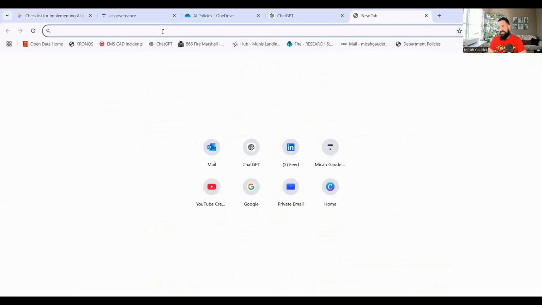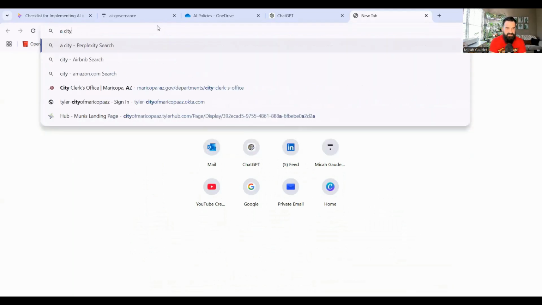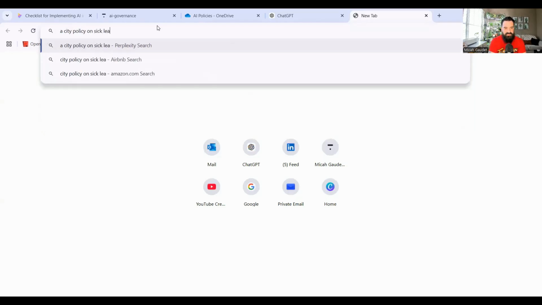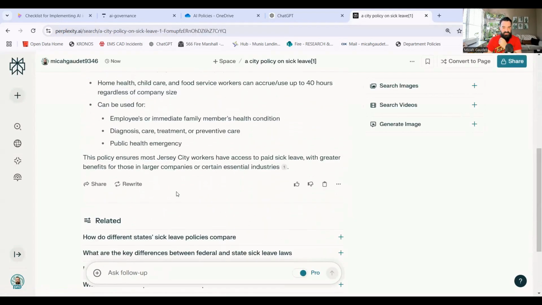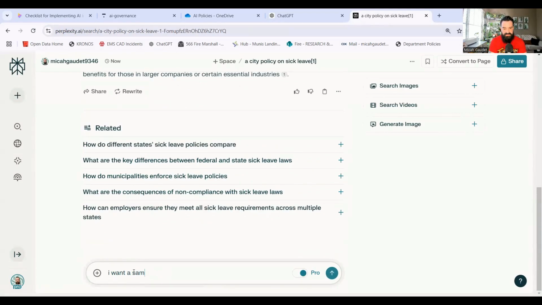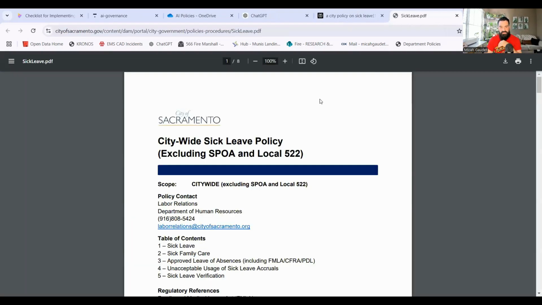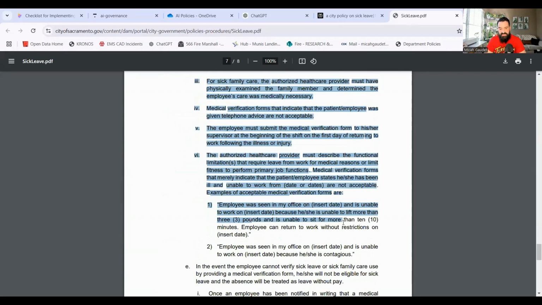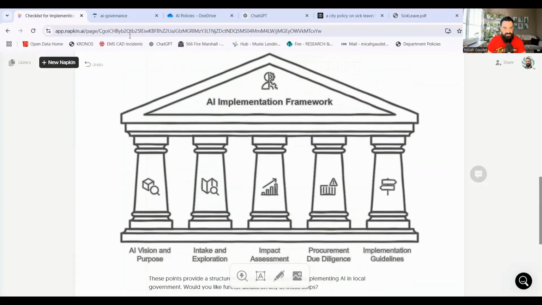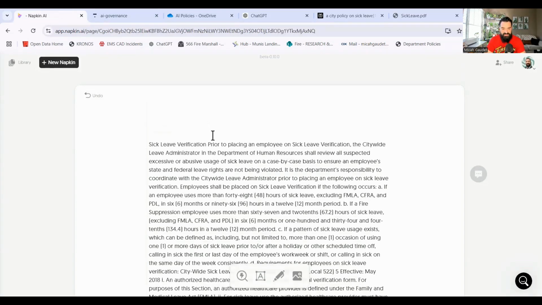I know I said I was going to do this as one more thing, but I'm going to try something as well. Let's grab something here, a city policy on sick leave. I'm just going to grab a quick city policy on this. I want a sample city policy on sick leave in PDF format. All right, here's one from the city of Sacramento, and this one is 8 pages long. So I'm just going to copy the sick leave verification part and see what this might come up with. Copy this, do Napkin. I'm going to show you why this might actually be a cool way to do this. Paste this in here.